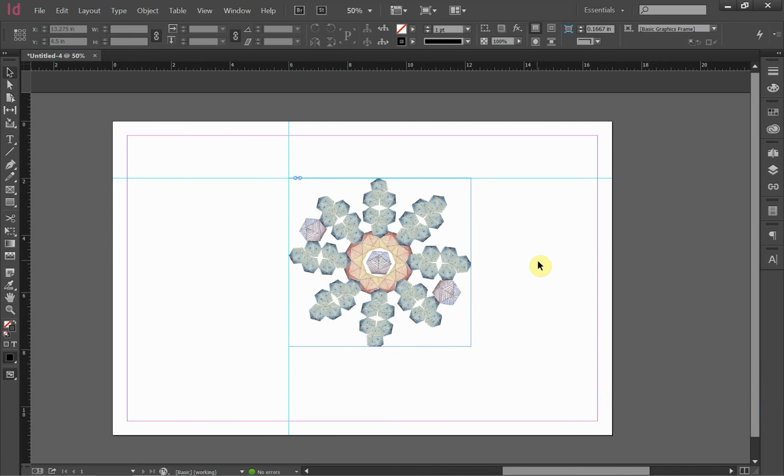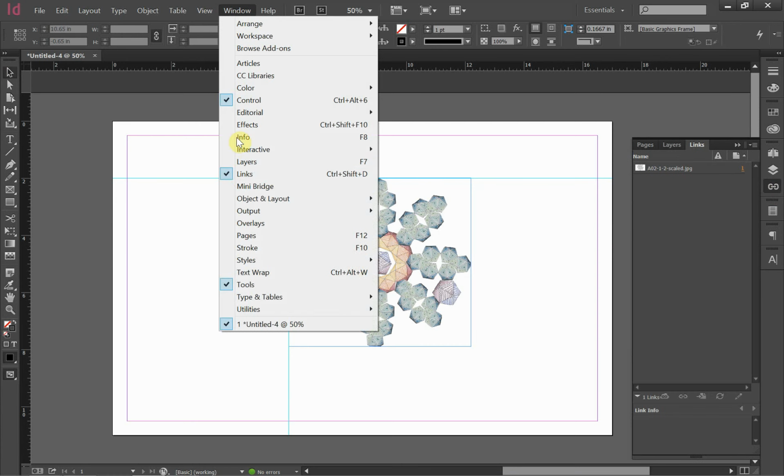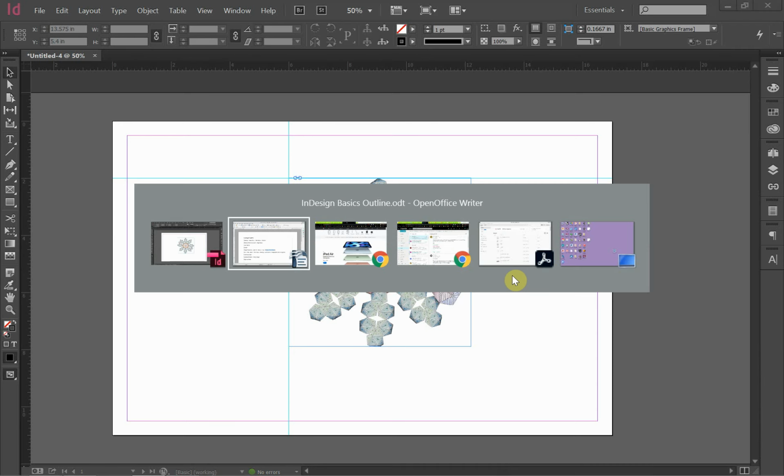One other thing that I didn't have on my outline was the links. There's links here, or you could also get it through Window, Links. Just so you know, InDesign references the JPEG. It's linked to it. So if that JPEG changes, it changes here in InDesign. So you have to have your JPEGs with you. They're linked to the file. They don't get embedded in the InDesign file. They're referenced or linked. That's something important to point out.